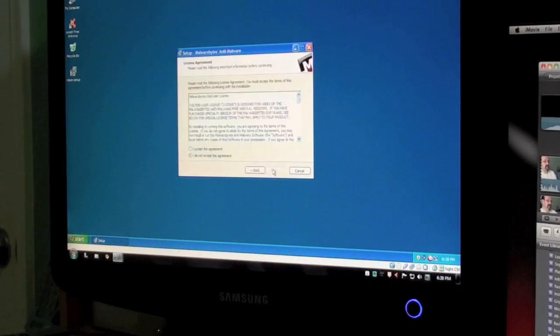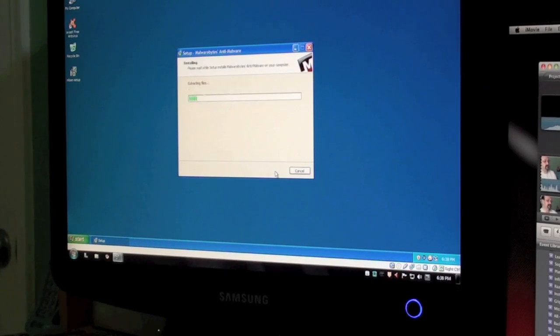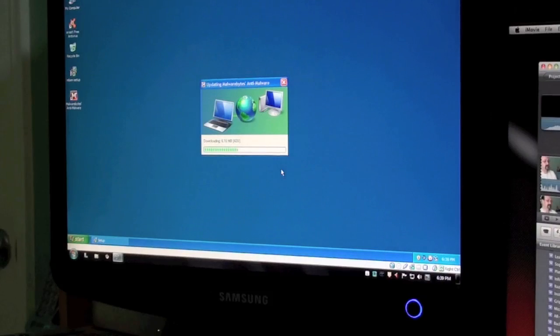I speak English, at least I think so. So it shows English. I'm going to accept the agreement, hit next, next, next, next. I'll put a desktop icon, next, install. I'm going to leave the update Malwarebytes Anti-Malware option checked and then launch it. The reason why is I want it to go out and get the latest signatures from their website, so I have the most updated signature.